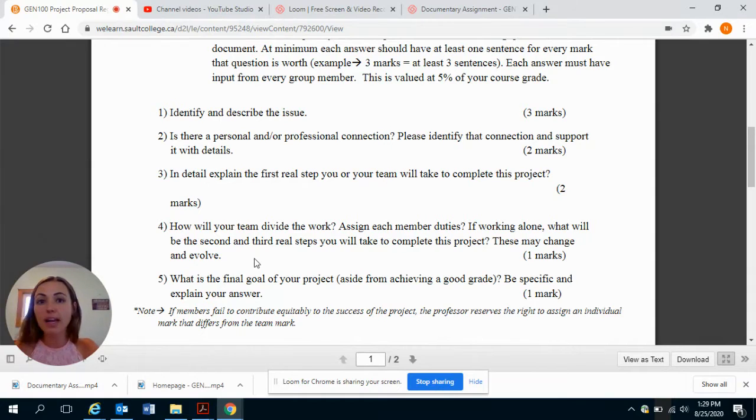So you're going to identify and describe the issue. You're going to tell me if there's a personal or professional connection. So why did you decide on this issue? Why is it important to you? If you choose option 1, a hands-on project, why did you pick that? Next, you're going to tell me the first step. So what is your group going to do to start this project? The first step there.